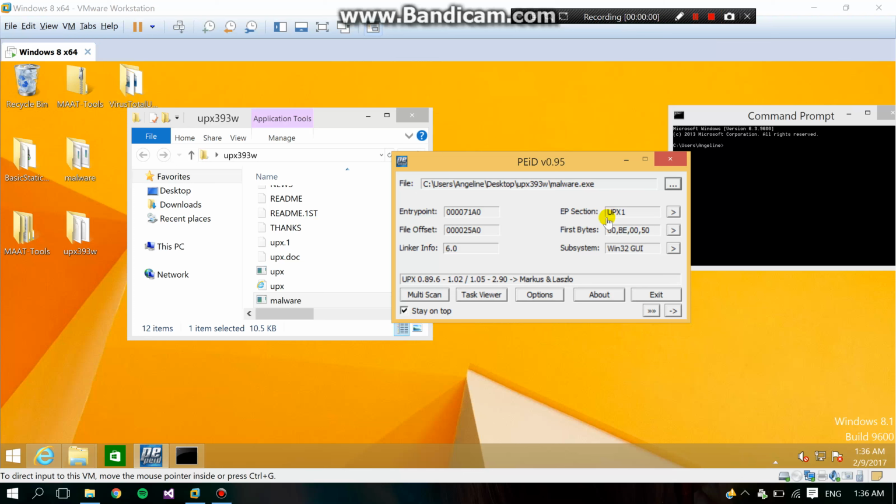Okay, so the next step would be to use PEiD to determine whether the malware is packed. And as we can see from here, this malware is packed with UPX and this particular version. The EP section is currently UPX1, and note that the malware is taken from this particular folder, UPX393W.